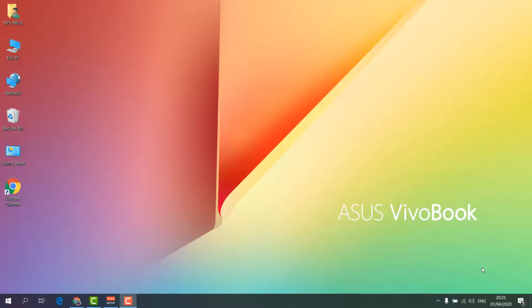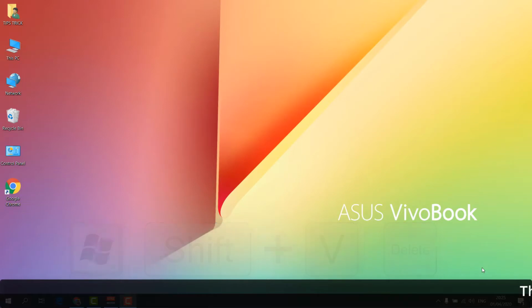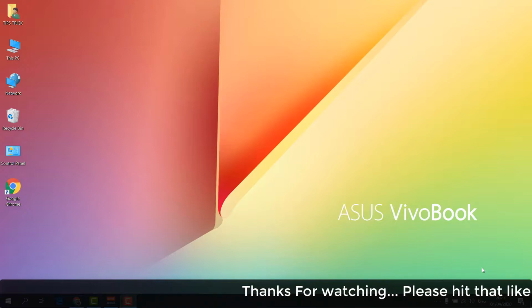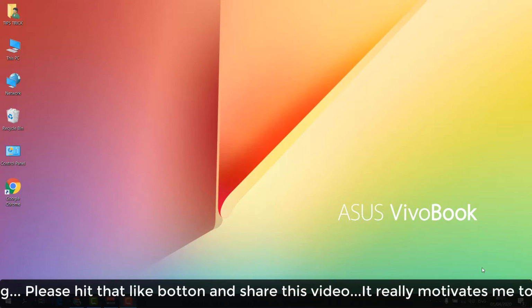Just simply, whenever that notification icon appears, click on your keyboard Win plus Shift plus B and then click the Delete key, and you will see the notification immediately hidden or dismissed. So this is how you can easily hide or dismiss the notification with a keyboard shortcut key.